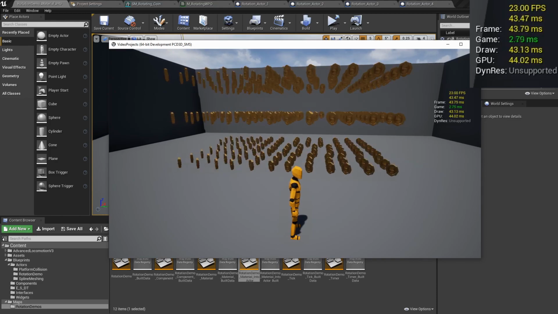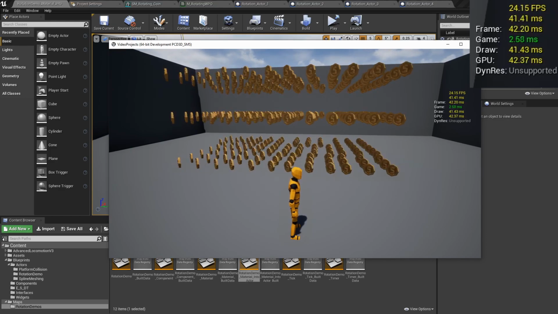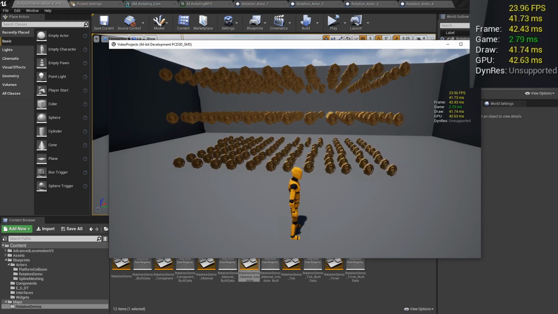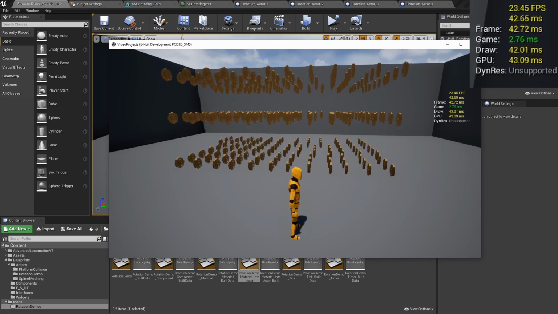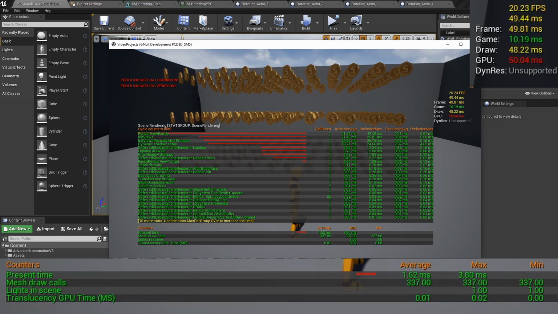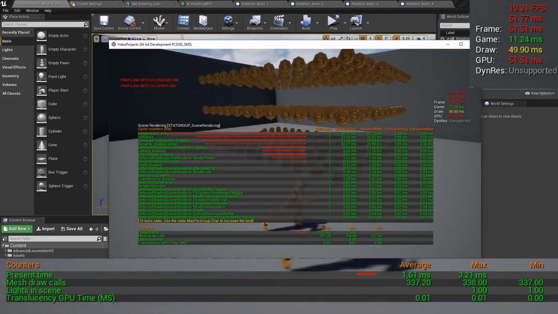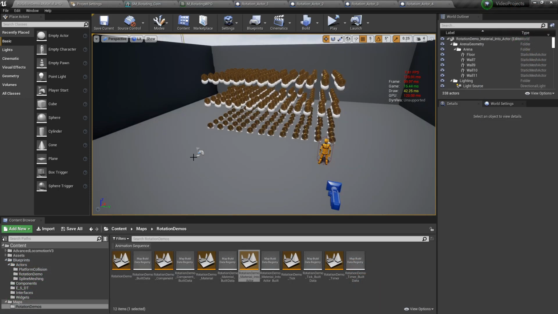The GPU and the draw call are being bottlenecked. The game, however, is running very smoothly. So the blueprints themselves are not taking a lot of CPU. However, the GPU itself is bottlenecked because it has to draw every single one of those actors. If we check with the scene rendering, we can see that the draw call has spiked as it did in the previous tests. So let's see what the actual results were.